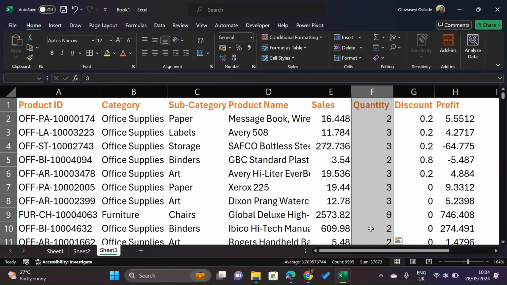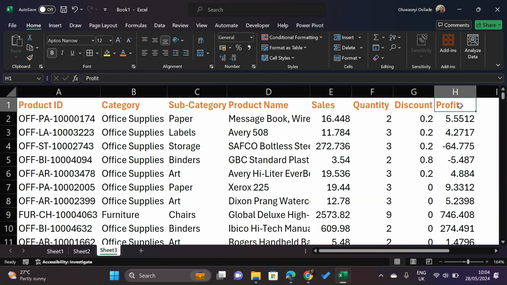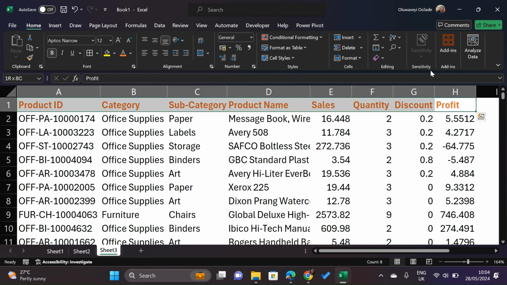And then we would do the same thing for the headers. So I'm just going to go back up, and then I'll select profit. This time I'll use the left arrow key. And then at the bottom on the status bar here, you're going to see the count as 8.